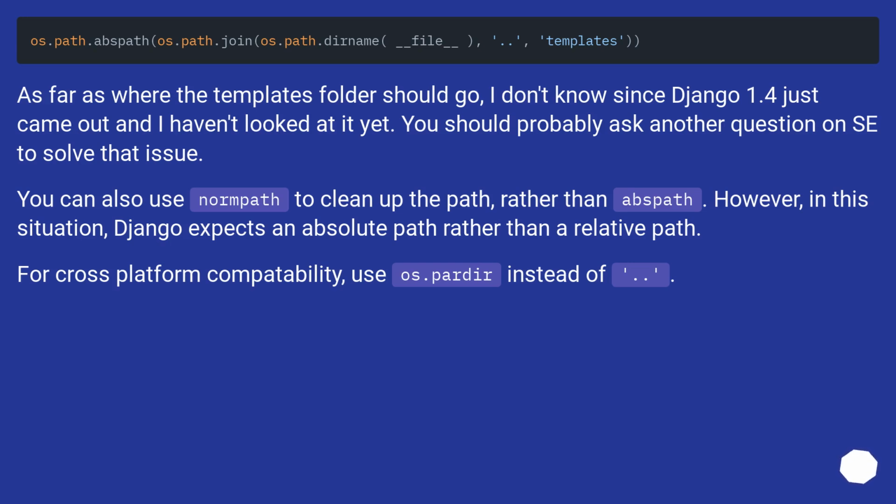As far as where the templates folder should go, I don't know since Django 1.4 just came out and I haven't looked at it yet. You should probably ask another question to solve that issue. You can also use normpath to clean up the path, rather than os.path. However, in this situation, Django expects an absolute path rather than a relative path.